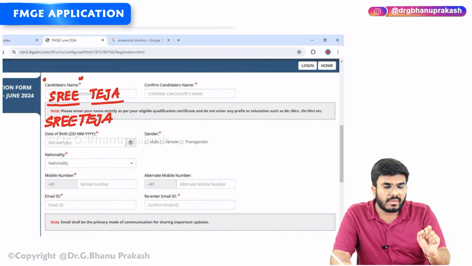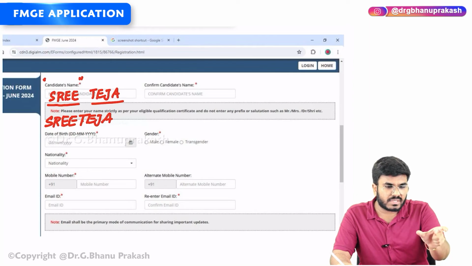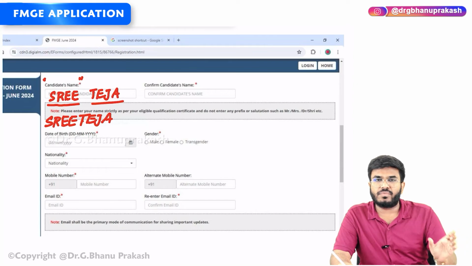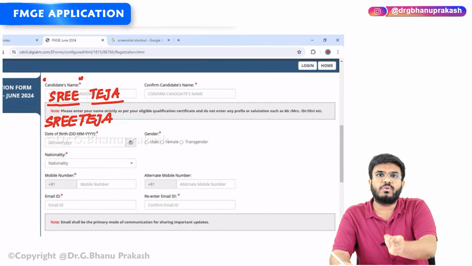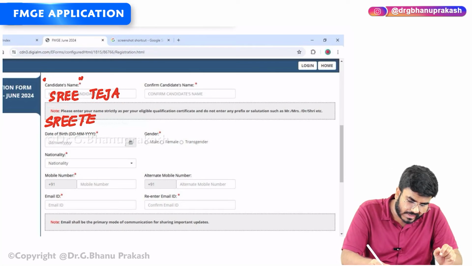So you should be very cautious while giving your name. The way it is in your passport, you give it exactly in that way. For example, Ravi Kumar: if there is a space between Ravi and Kumar, give the space. Cross-check twice and thrice.